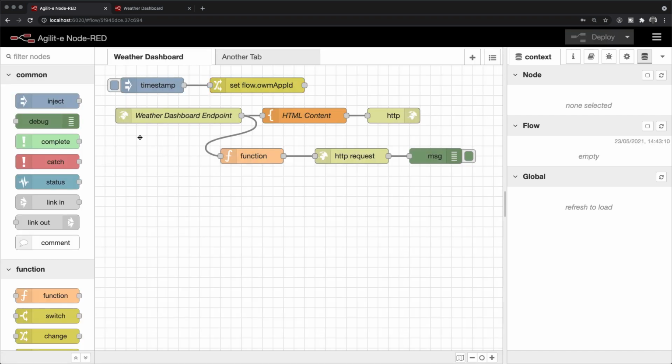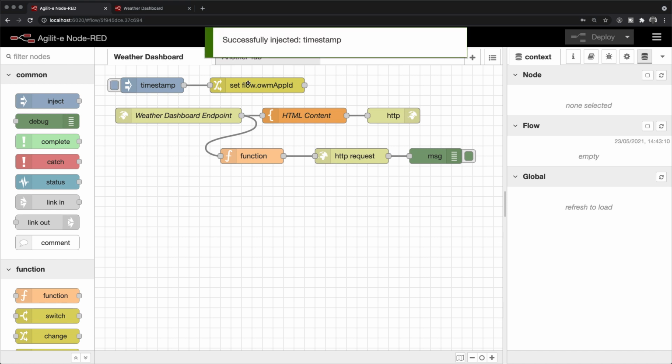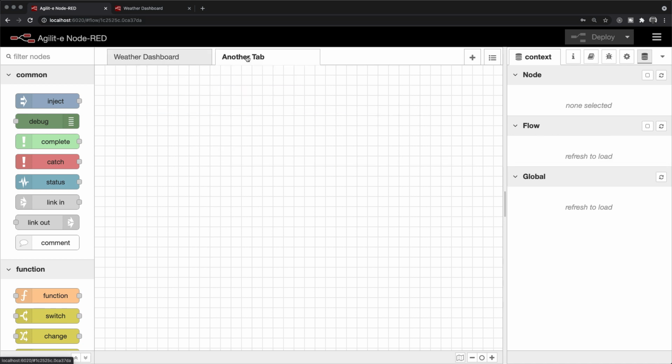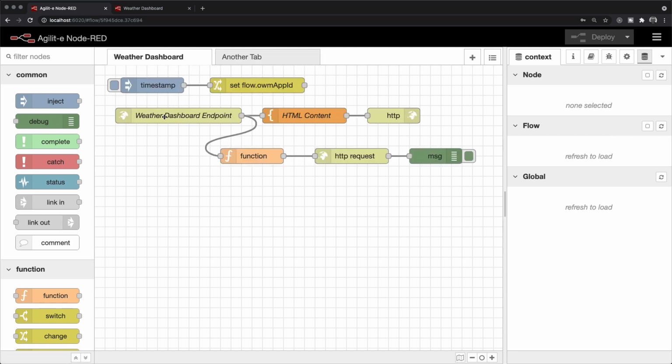Once I've deployed, I can trigger this change node by clicking on the inject node, and it will set the flow values. If I refresh it over here, I can now see that the openWeatherMap app ID is available for this flow. But if I click on another tab and I refresh, it's not available for that flow tab. So that's the context. It's only available for the flow tab that you're in. If you want it to be available for all tabs, then you need to set it on the global context, the global state, and not the flow state. So that's the difference between the two.